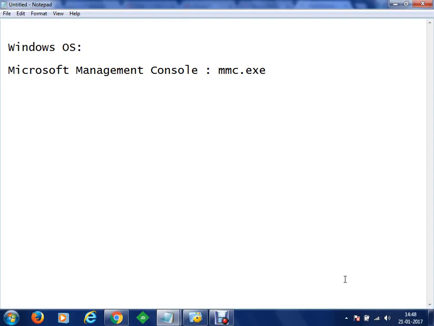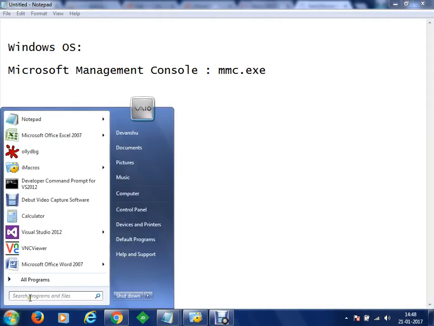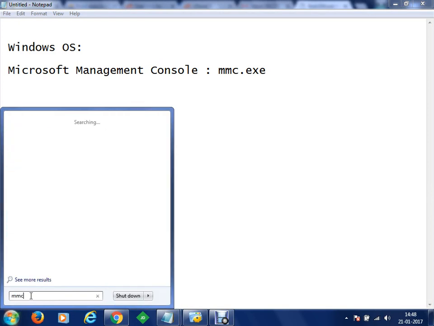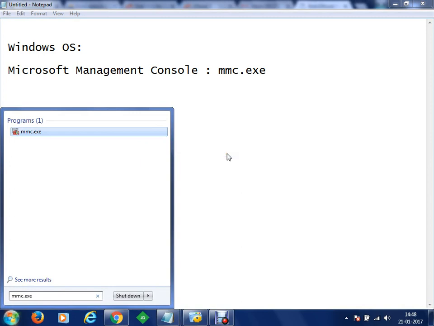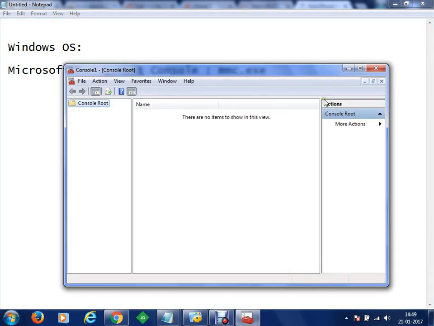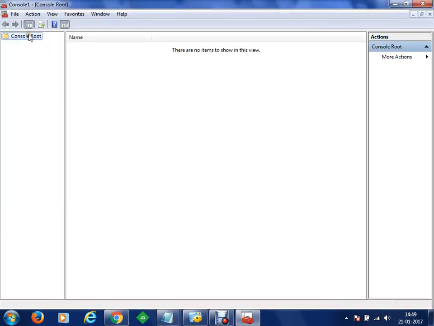We'll go to the start button here, wherein we are going to start mmc.exe. We can run this Microsoft Management Console program as an administrator. Let's run it as an administrator. To run the program, we have executed this program as an administrator, and now we are provided with a console root.